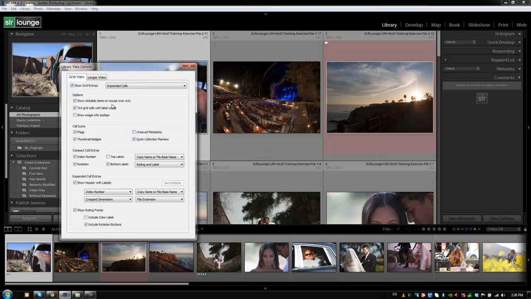If you do have the Show Grid Extras option selected, it's a good idea to maybe show the flags, the different thumbnail badges, and quick collection markers. Quick collection markers, by the way, are just those little circles up in the top right of the image, where if you click it, it'll put the image in a quick collection. And we know that we can also hit B to put it into a quick collection as well.